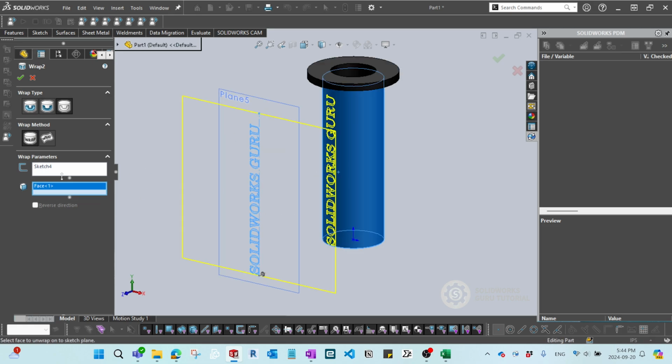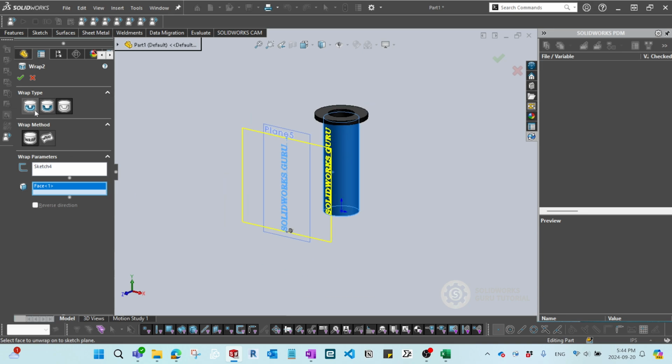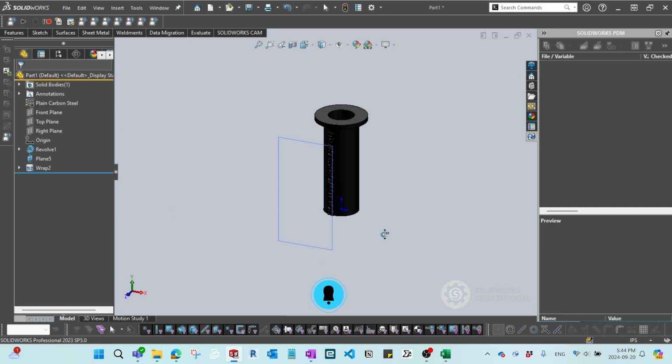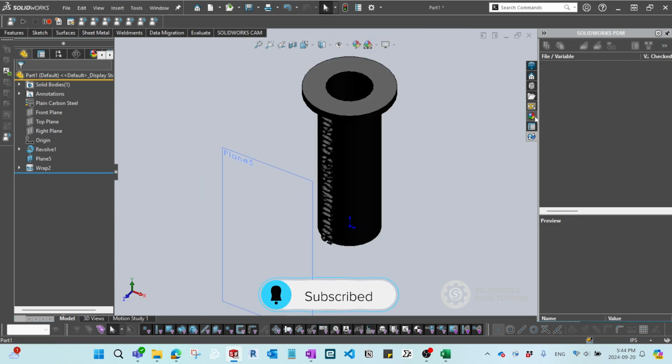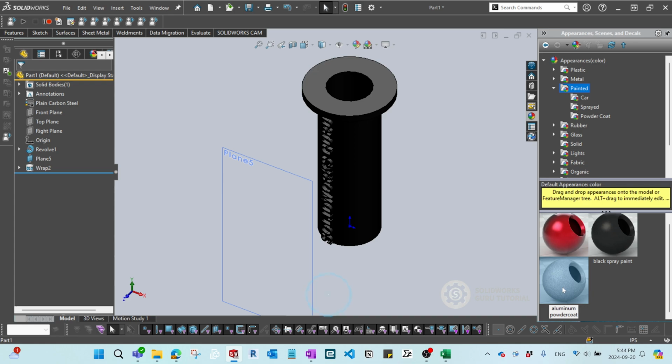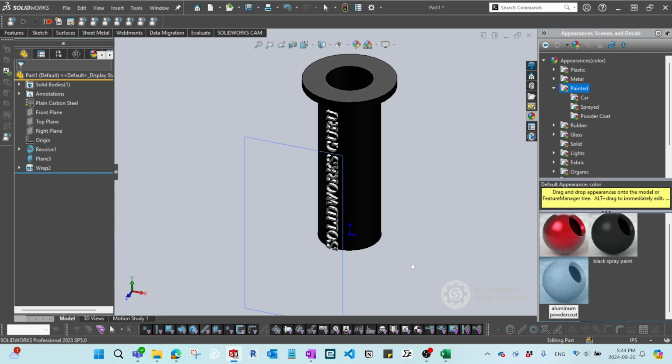Those two selections have been filled in, but there are three options. Let's have a look at them one by one. The first one is emboss. I'm just gonna click it for now. This is gonna be black, so it's a little bit hard to see, but I can highlight this color as aluminum powder coat, which is white. I'm gonna drag and drop it there, so only the wrap feature is highlighted as white.